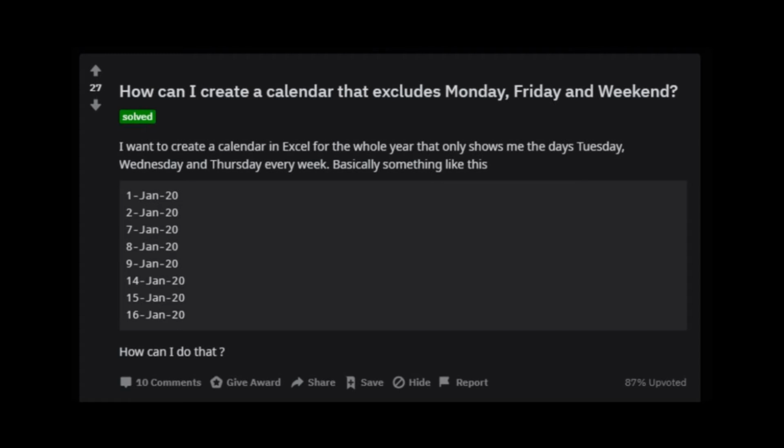I want to create a calendar in Excel for the whole year that only shows me the days Tuesday, Wednesday, and Thursday every week. Basically something like this. You can see the table on the screen. How can I do that?